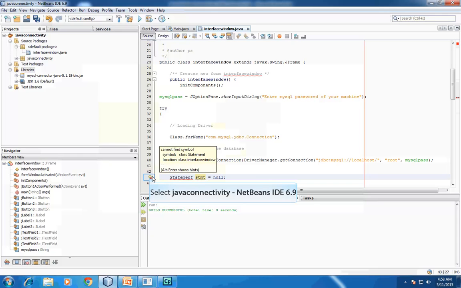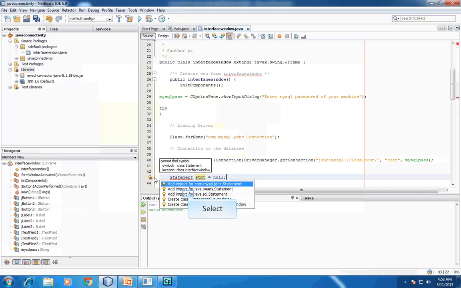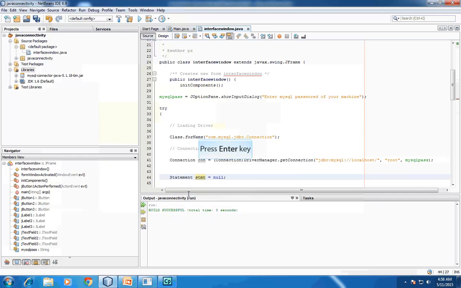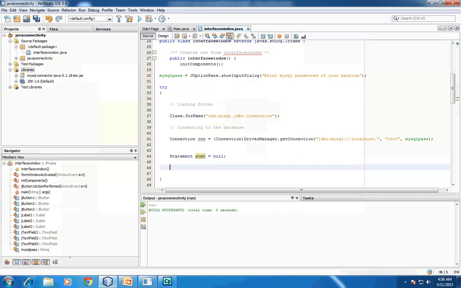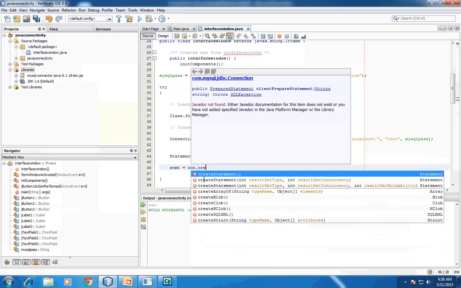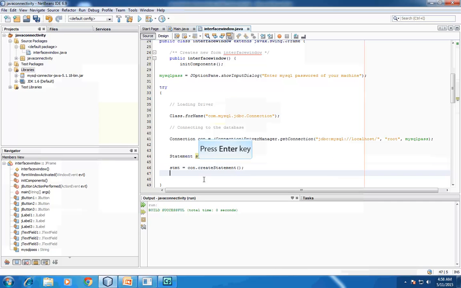Okay, import one more file. You say import java.sql.Statement. It will help, the statement object will send the MySQL query to the DBMS, and then with this object we will say con.createStatement. Okay, this is done.